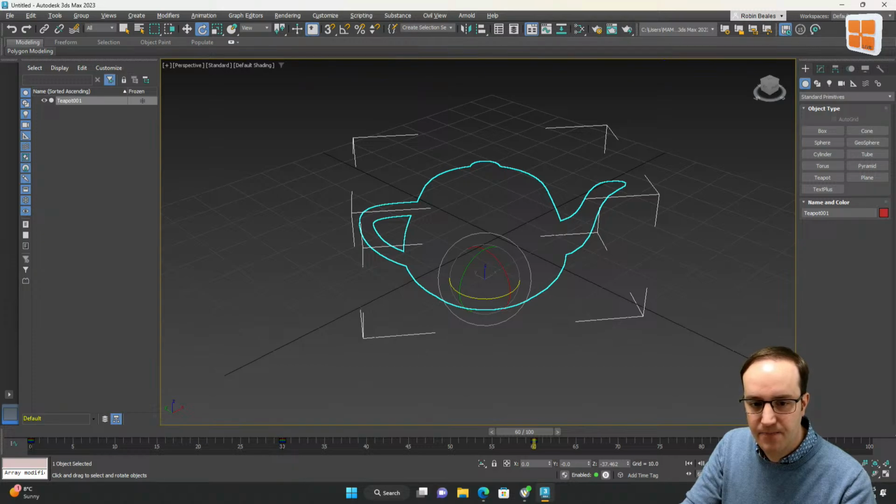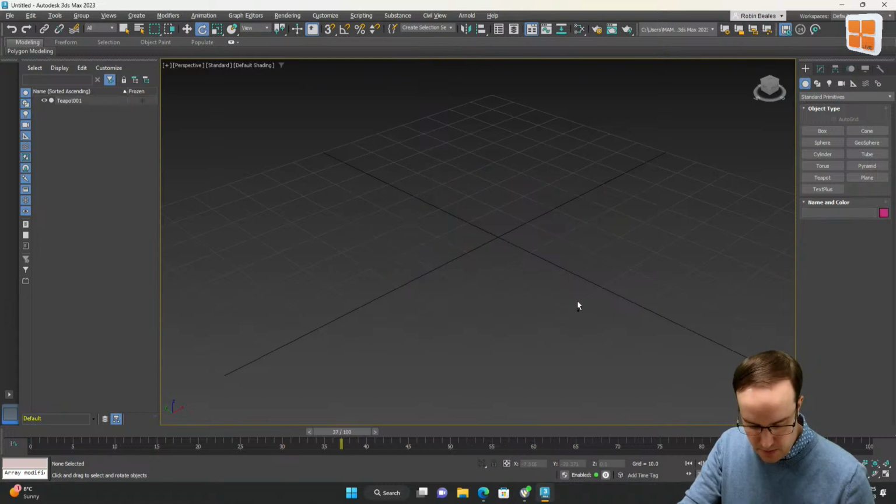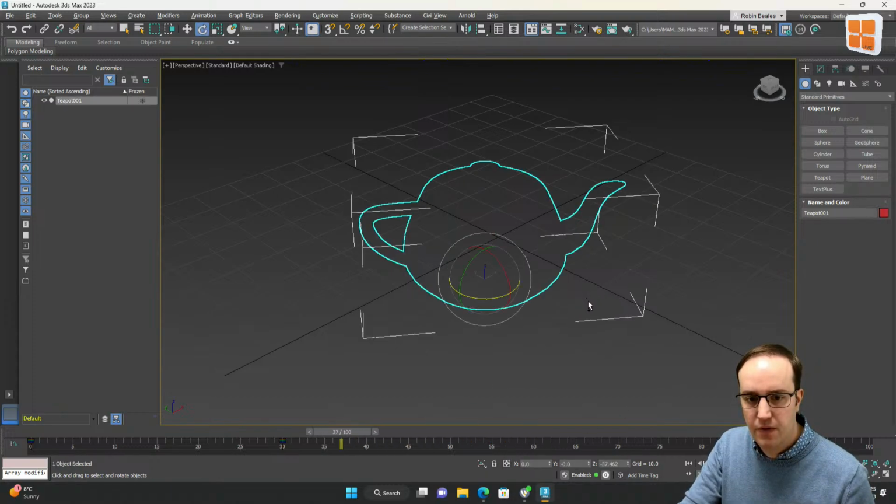We're going to add a key, and we should be able to see. Didn't do it. Why didn't you do it? Undo a few times.